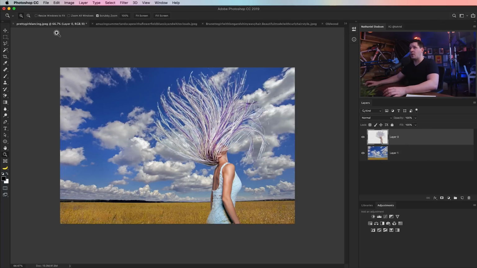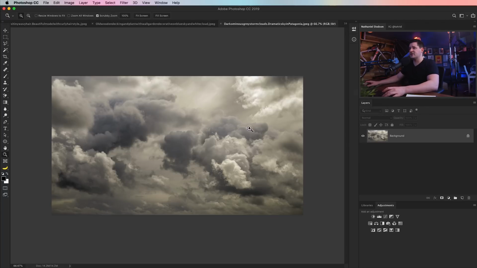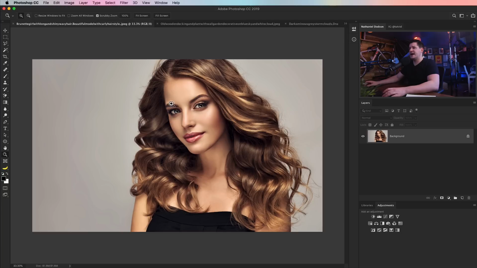All right, let's talk about one more example here. I'm going to close this example. I don't need to save it. I can close the new sky. I don't need to save that. And we've got this model here. I'm going to go back to the Magic Eraser tool, and I'm going to uncheck contiguous. Let's just click on the background.